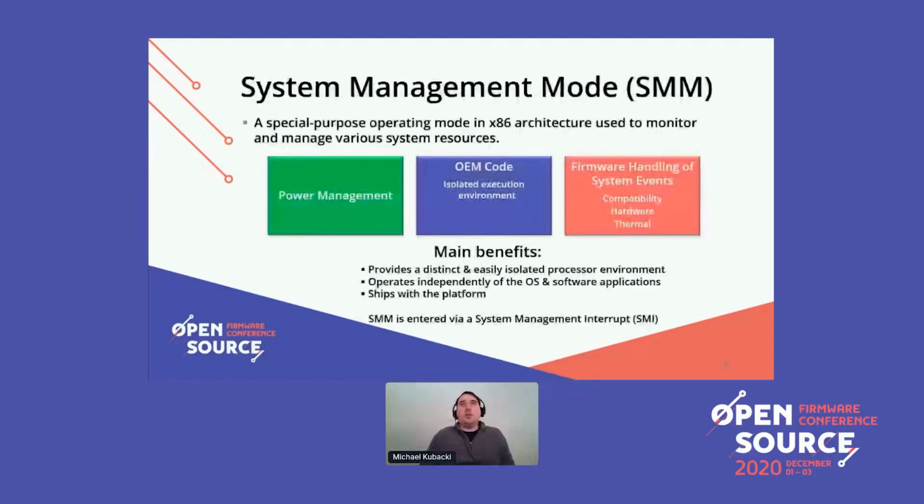So system management mode is a special operating mode in x86 architecture. It's used to monitor and manage various system resources. Some examples of SMM are given here. Quite often it's used for power management code. So this would be things like Sx callbacks. So you can have an S3 and S4 and S5 callback inside SMM. And so whenever the operating system goes into one of those modes, you can have code run that's at the platform firmware level. And so that can be useful if you're trying to deploy code to a lot of systems without having to necessarily write drivers to handle what you want to happen on those power state transitions.